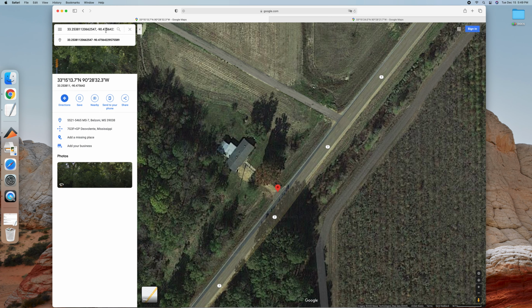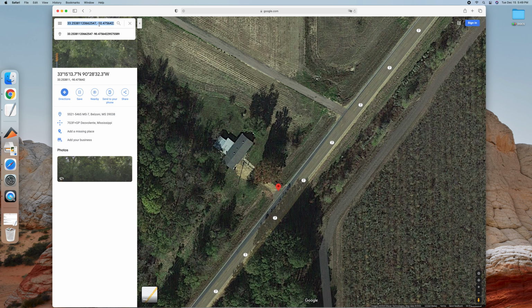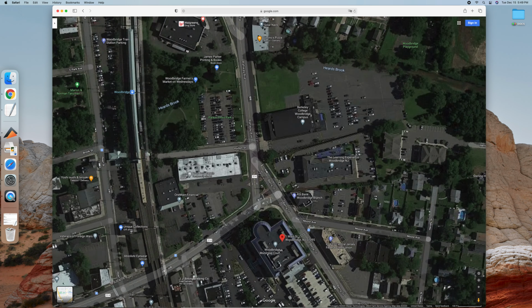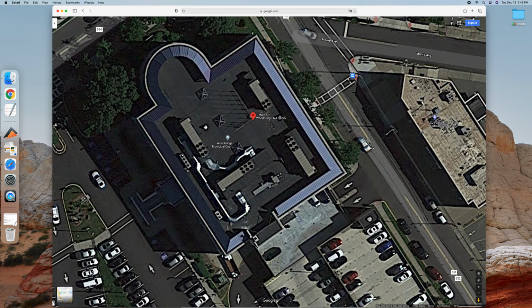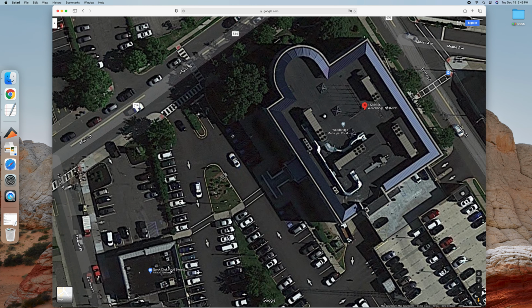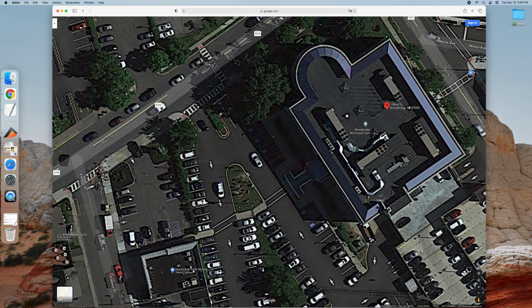So again, let's just say I know the street address somewhere and I don't know the GPS. So I'm just gonna make up an address. I'm gonna do 1 Main Street, Woodbridge, New Jersey. So let's just say here, I wanted to enter the property right here where the car's coming in and out.